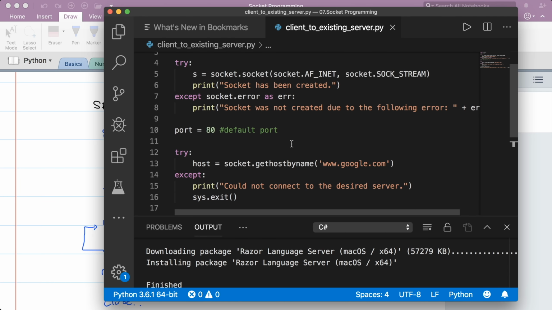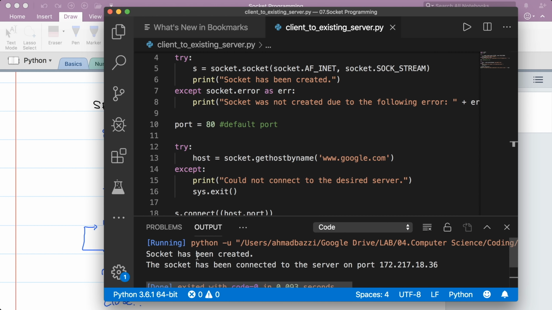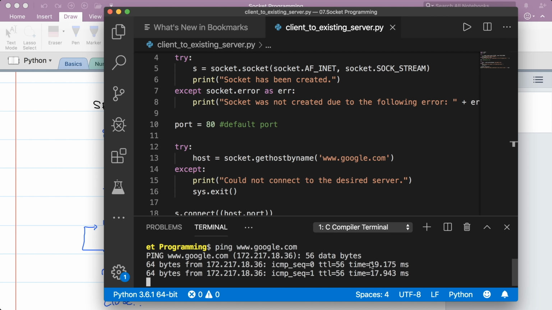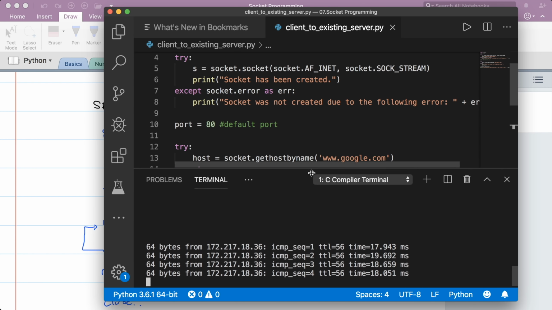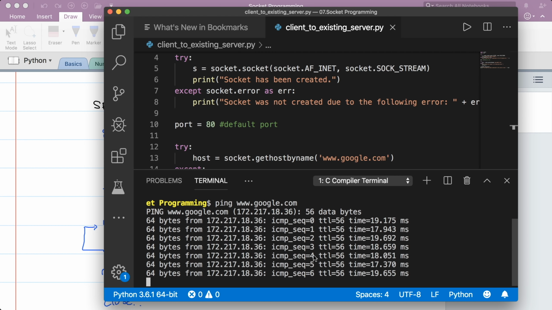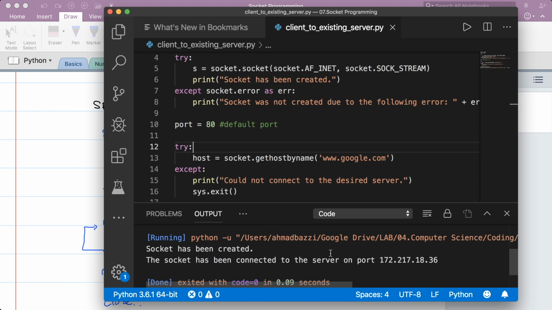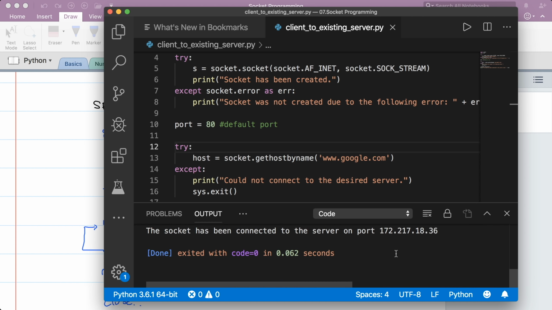Now let's run this. There you have it. Socket has been created. The socket has been connected to the server on port. This is the IP address. Now, you could also have done this using the terminal by the traditional ping google.com, and there you go. The pinging is successful. So if the pinging is successful, it means your program should work. We run it again.